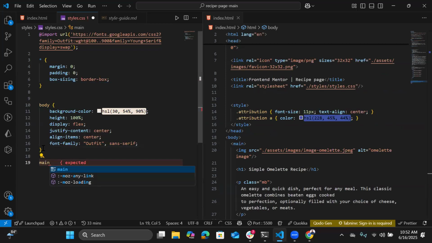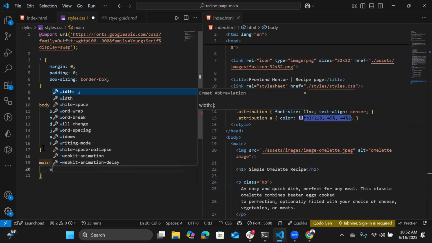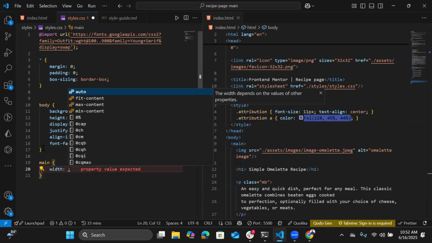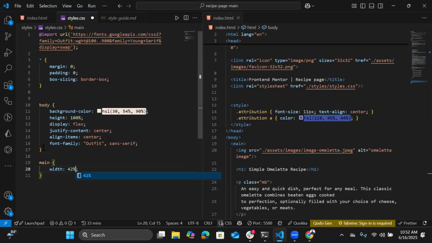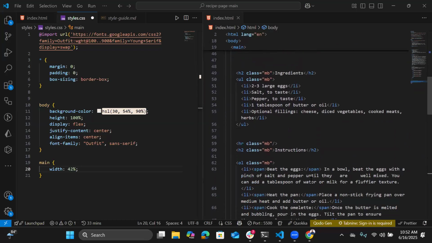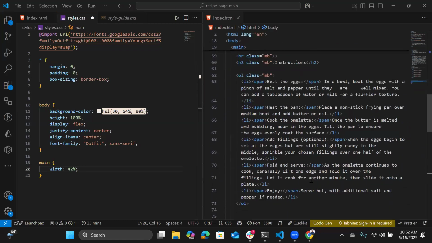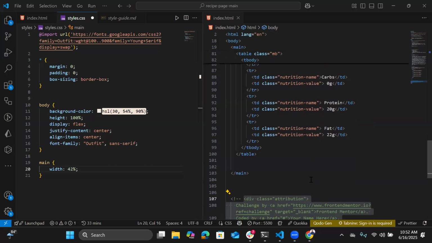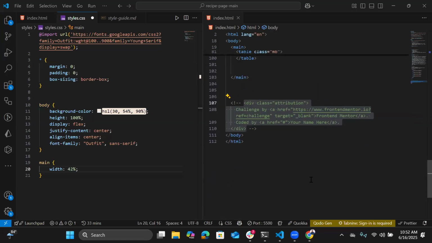So we have main. I give it a width of 42%. All this, just know that I have tried this over and over again, and I just kind of experiment. How did I add a comment in one click? I just did a Control A and I did a Control slash. That's what I did to add a comment on that line.